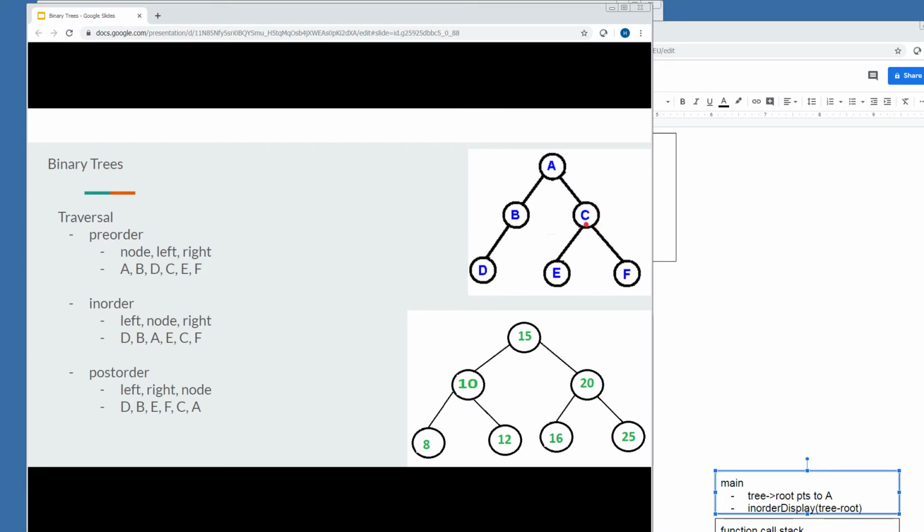So at node C, we apply left, or we go left, and we get to node E, and again we're going to apply left node right. Node E's left is null. Now we go to the node itself, which is the E, and node E's right is null. So we finish node E, we go back up to C.